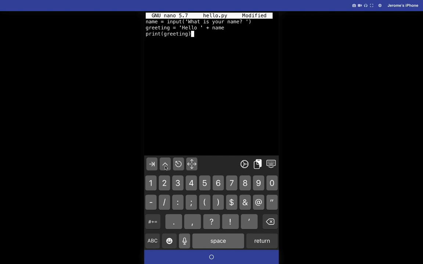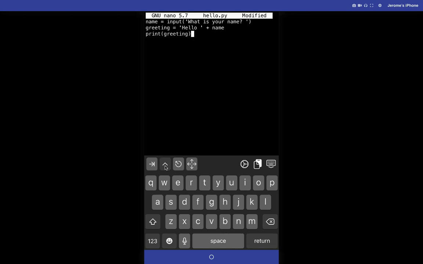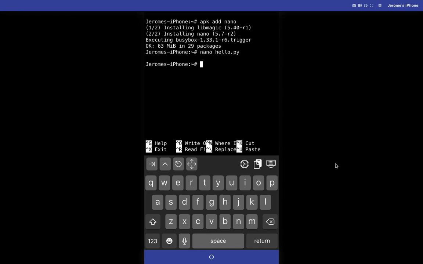Now to save this program, I'm going to press Ctrl plus O, hit enter to confirm the file name, and you see it has written the 3 lines. And to exit, I'll press Ctrl and X. Now I have my Python program hello.py as a script.